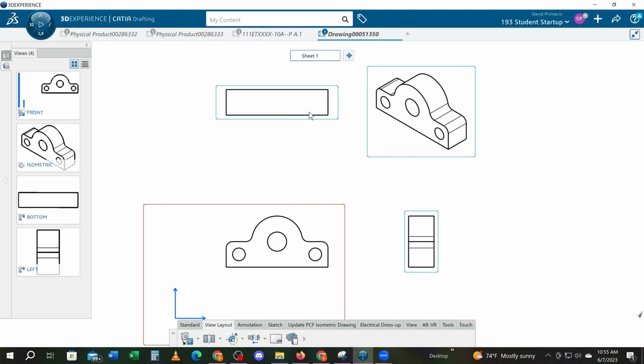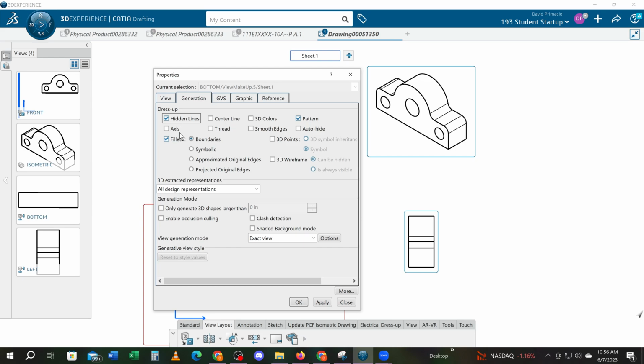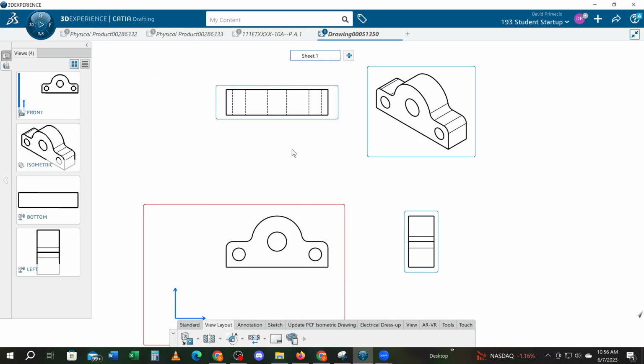And you'll notice that this top view doesn't have any hidden lines over here. It all looks the same, but oddly enough, the isometric view, this is the bottom of the part I'm seeing. They do first angle projection, the opposite of what we would see. I'm going to right click on this and go to properties, the generation tab, and turn on those hidden lines and turn off fillets. Select apply and OK. You'll see I have hidden lines on here, but these are visible. Okay, so that shouldn't be the case.